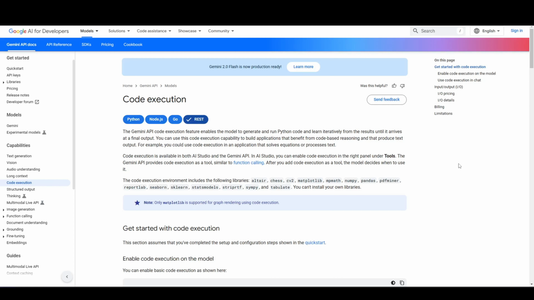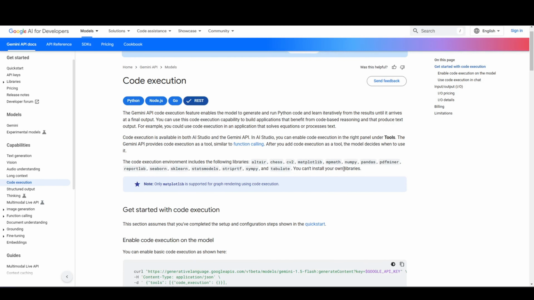So now let's talk about code execution. With code execution, Gemini can write Python, run it, and use the output for reasoning, like a built-in calculator. For example, if you ask Gemini to calculate the area of a circle with a radius of 5, it could generate and execute Python code to do that precise calculation, rather than just relying on its pre-trained knowledge. And this is very great for math as well as analyzing data. And it has many interesting built-in libraries.